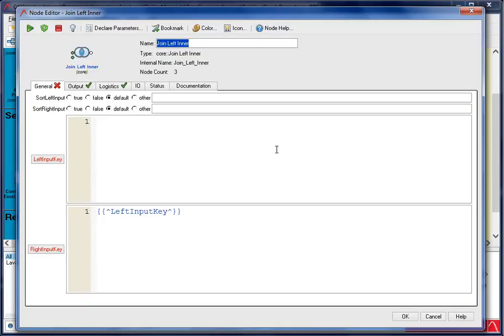When editing the node, I need to specify what data I want to join on. In this case, the customer account number. I start with the left input key, which is the data that's connected to the first input pin. Then I enter the right input key, which is the data that's connected to the second input pin.